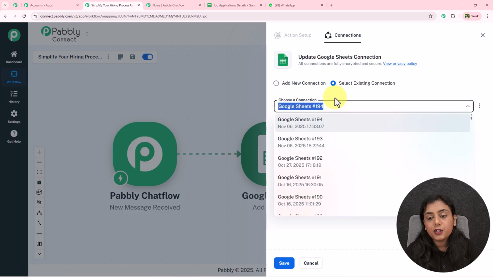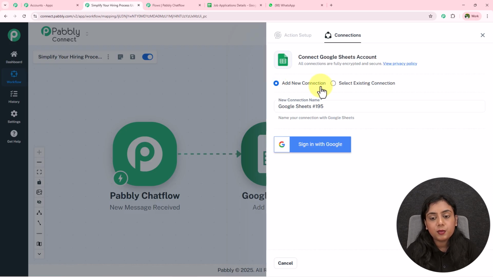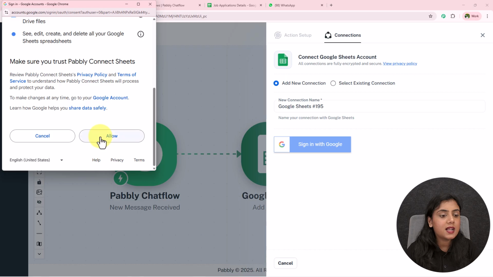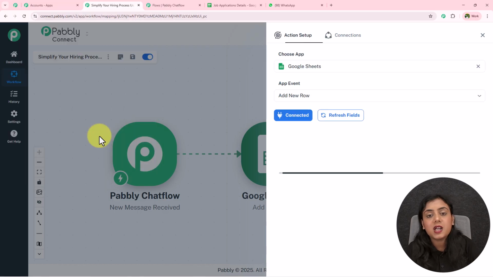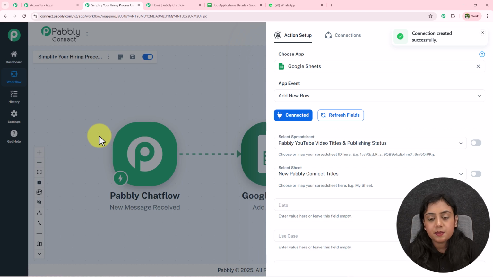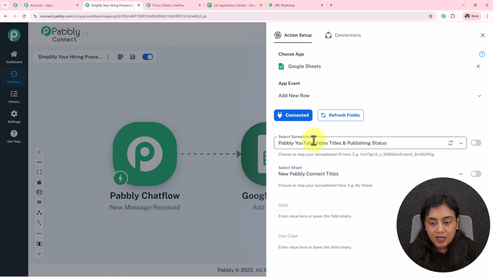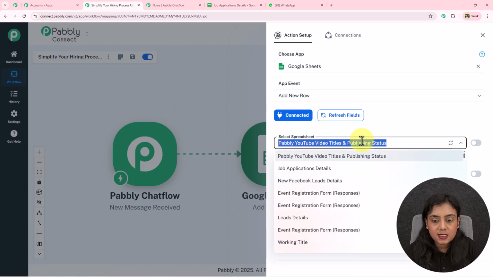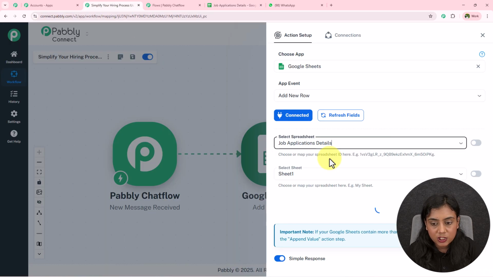Over here, if you want, you can select the existing connection from before, but I will teach you how you can add a new one. For that, click on the sign in with Google button right here. Then it is asking for me to choose an account that I want to connect to Pabbly Connect. This is the account. I will select it. Then it is asking for the access, the permission for that account, for which I will click on this allow button, as this is a safe process and my data is completely safe with Pabbly Connect. Okay. Now for the spreadsheet, I've created a spreadsheet in the name of job applications details. For the spreadsheet, I will select that same spreadsheet from here.